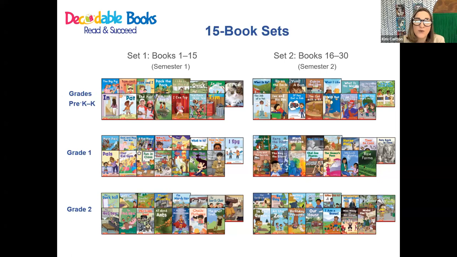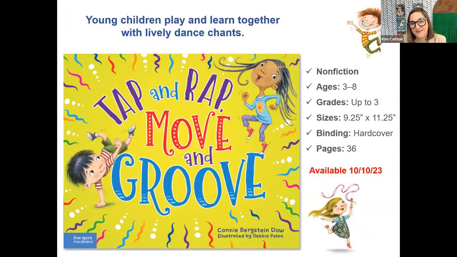Two 15-book sets are available for each level. Next slide. Up next, we have Tap and Wrap, Move and Groove. Author Connie Bergstein-Dow brings movement into homes and early childhood classrooms with rhythmic chants for children to move and dance to. Designed to link movement and language, rhythm and rhyme, these chants are for children and adults to do together, saying the words while performing the movement in the prompts.